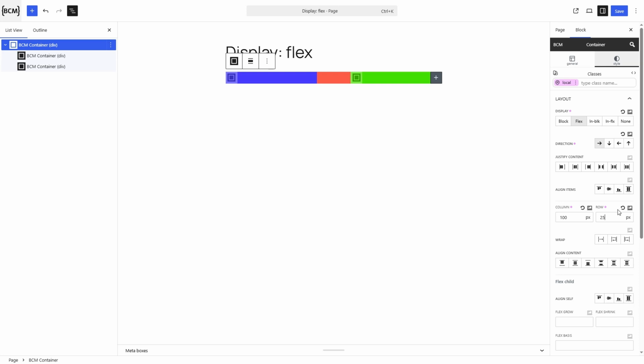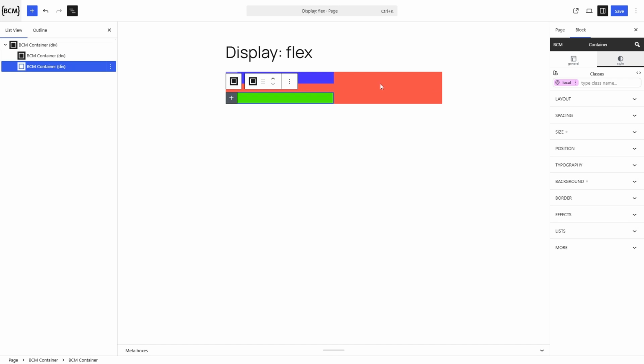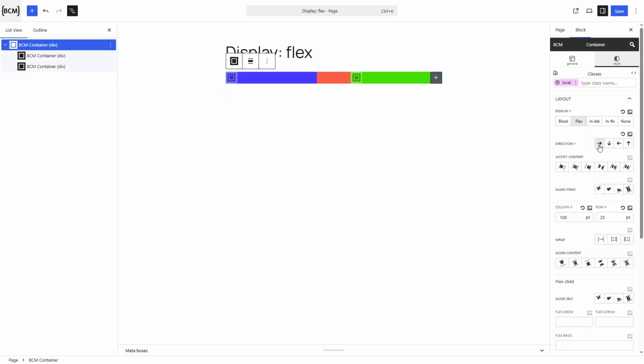Gap can control both directions. In a row layout, it creates space between columns. When elements wrap into multiple lines, it also creates space between rows.